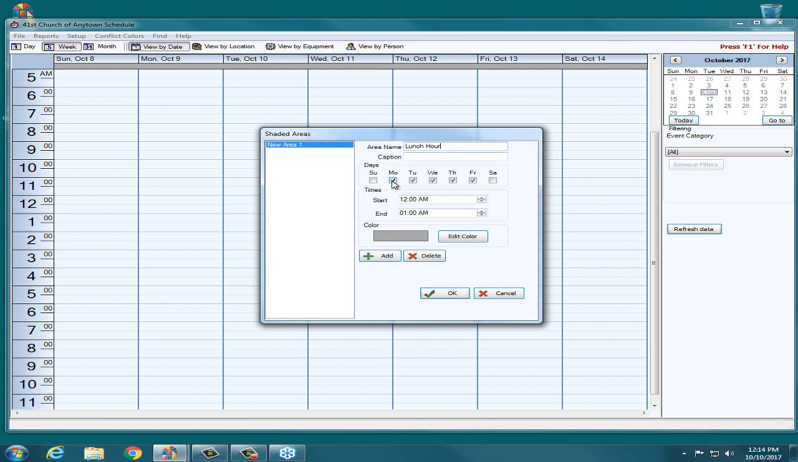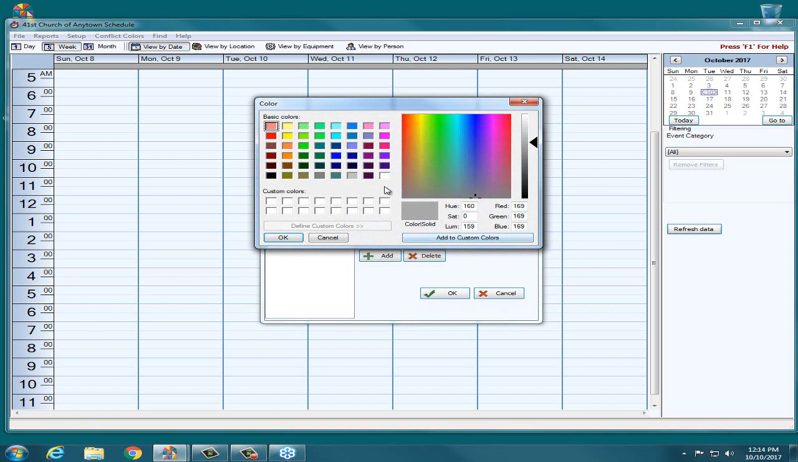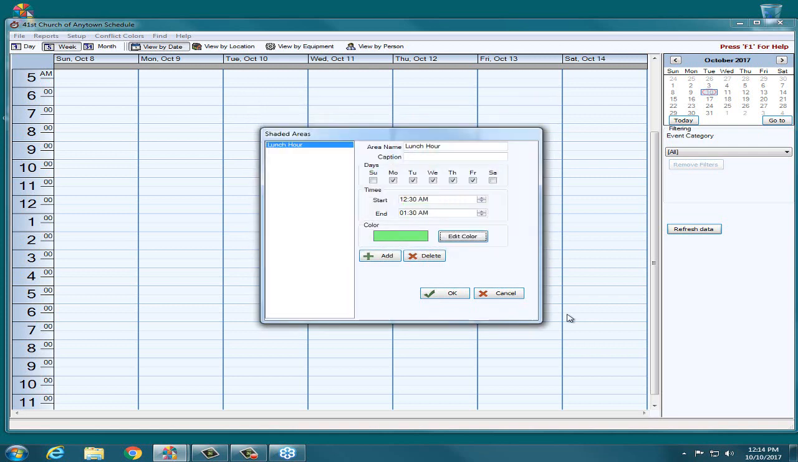That goes, and you set the dates that it applies to, Monday through Thursday. We do our lunchtime. Let's set it like 12:30 to 1:30. And then you can have it be a particular color on your grid. I'm going to go ahead and make lunchtime green. When you get that, you click your add button on here.